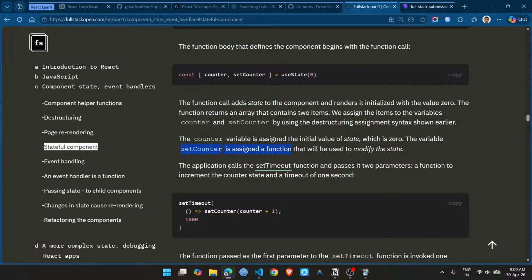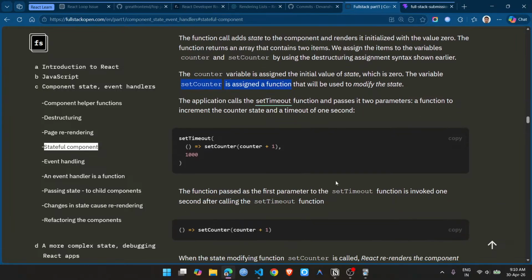The application calls the setTimeout function and passes it two parameters: a function to increment the counter state and a timeout of 1 second. The function that is the parameter to setTimeout is invoked 1 second after calling the setTimeout function.